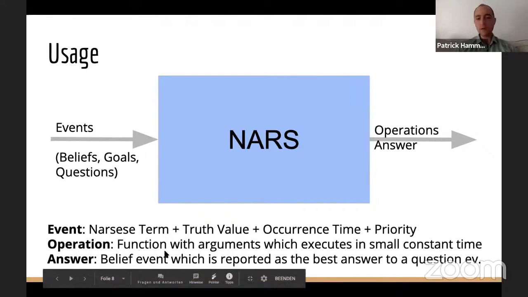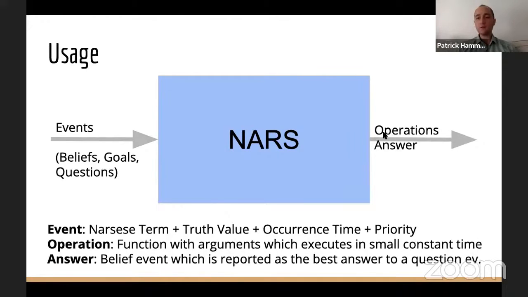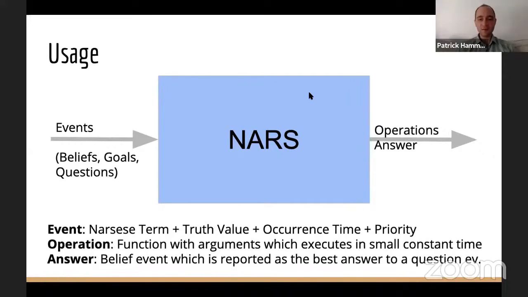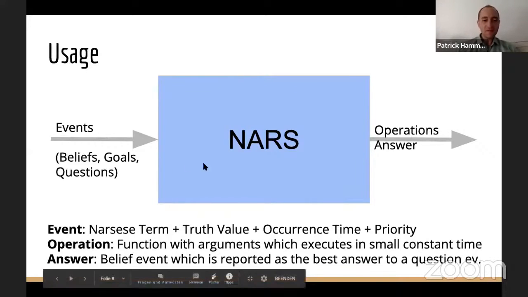Then what's an operation? It's simply a function with arguments, which executes, and that's important, in small constant time. So it's not allowed for the system to execute an operation like a planning procedure where it's not clear when it will end. Here, only operations which execute in small constant time are allowed, to make sure that the system can keep on reasoning. So something like turning your finger is okay, but invoking another complex reasoning system is not. Or some algorithm which you don't know when it will terminate is not okay here.